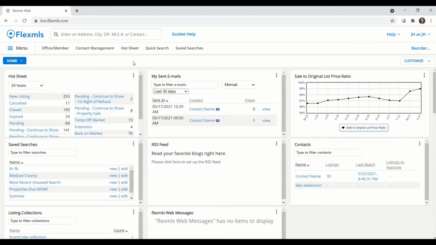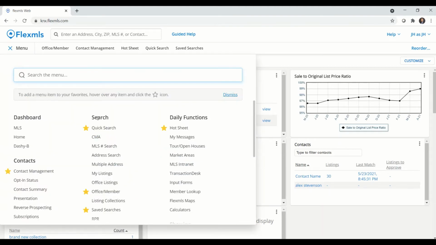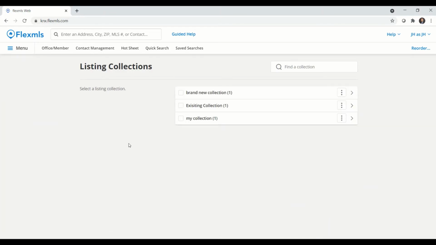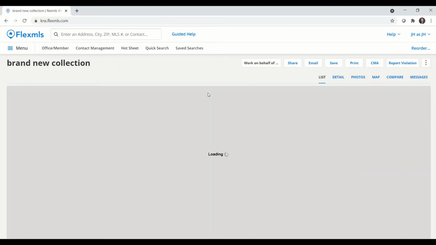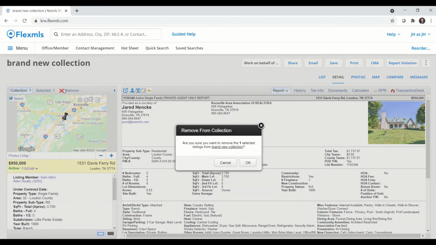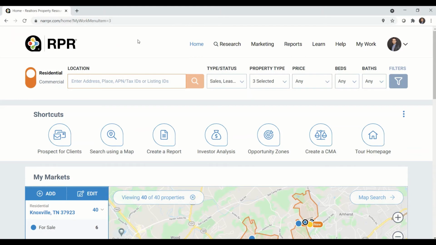To access your listing collections, go to the menu, looking under the search heading. Now we want listing collections. And on this page, I can see the existing collection. There's the brand new collection that I just made. If I click into it, I'm going to see the listing that I put in there. If I want to remove that listing, I'll just check the box for select and then click on that red X to remove.